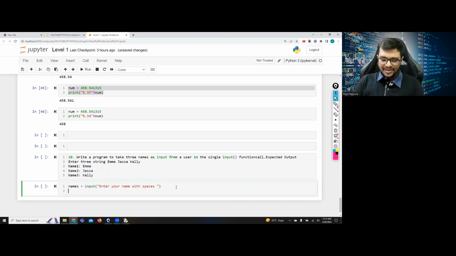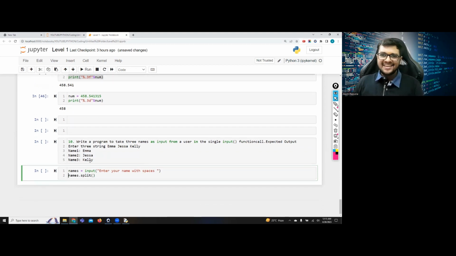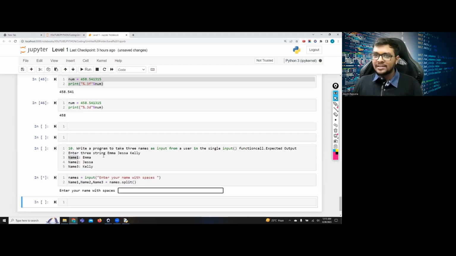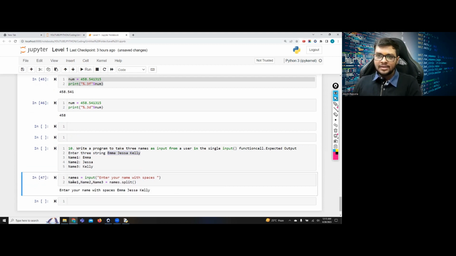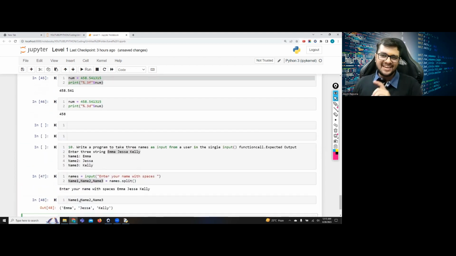Then you can use names dot split, the simple function dot split, and you can store that in name1, comma name2, comma name3. Now see the magic of it. Let's try this. Okay, so I would enter the same 3 names here, and let's try to print all the 3 names. See, we got exactly all the 3 names like we wanted: Emma, Jessa, and Kelly.